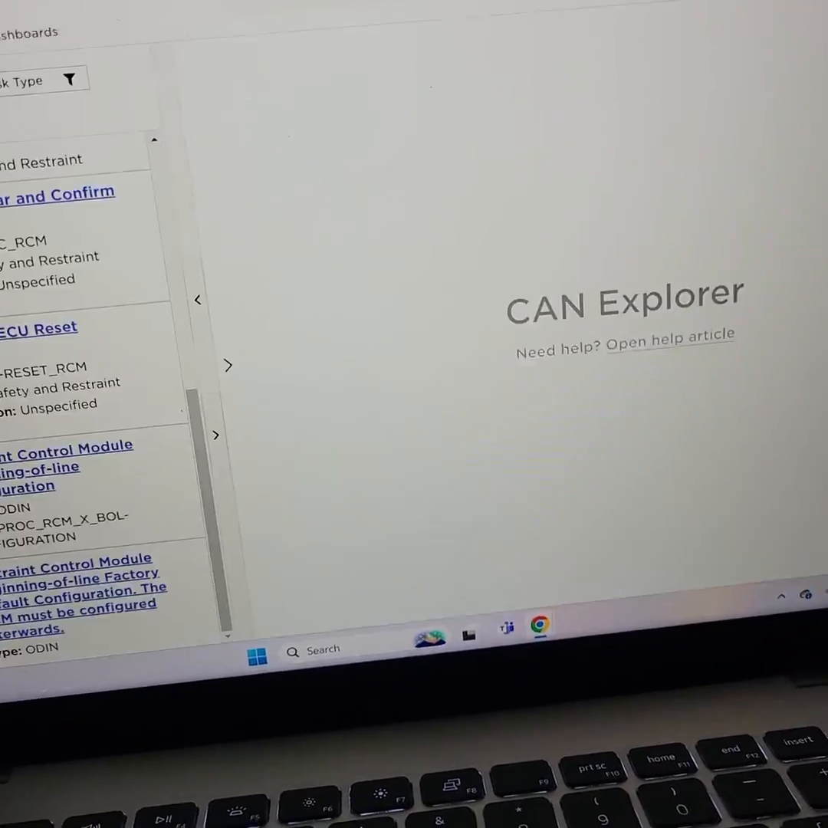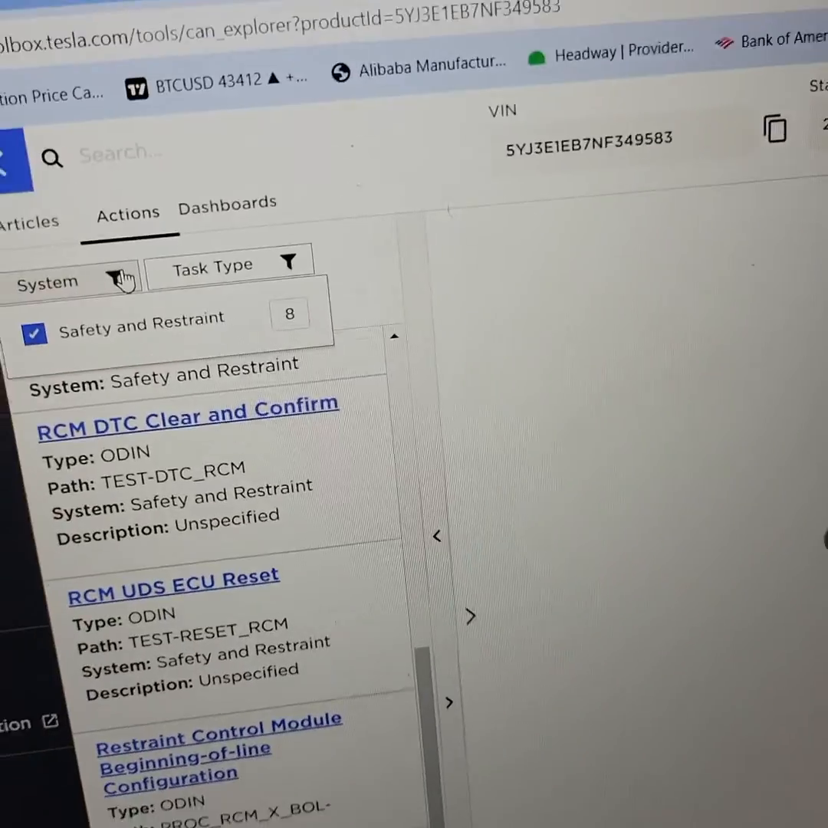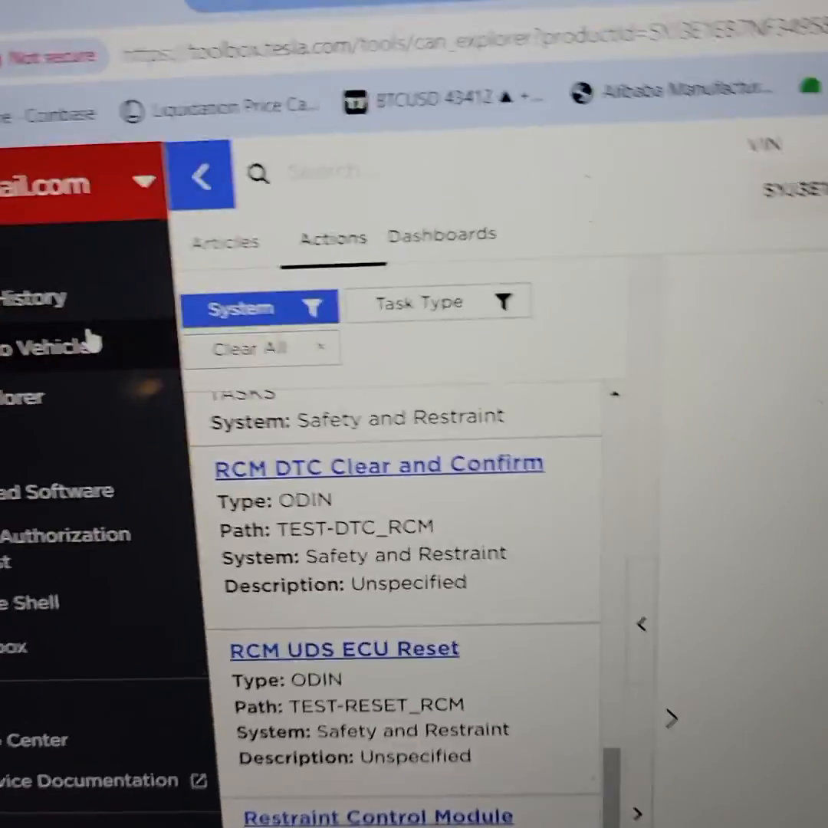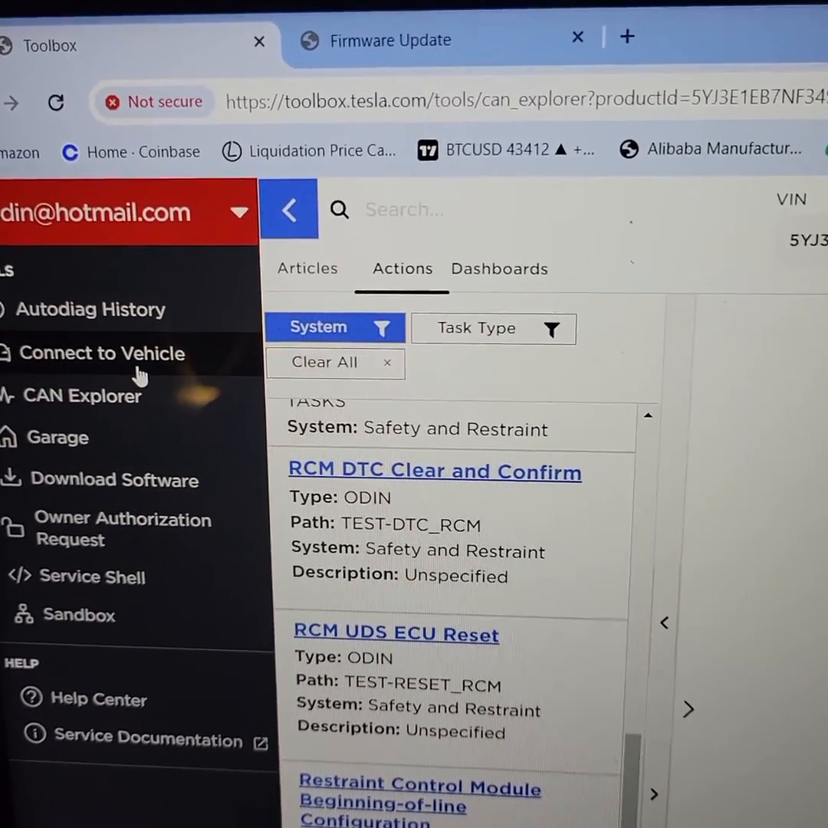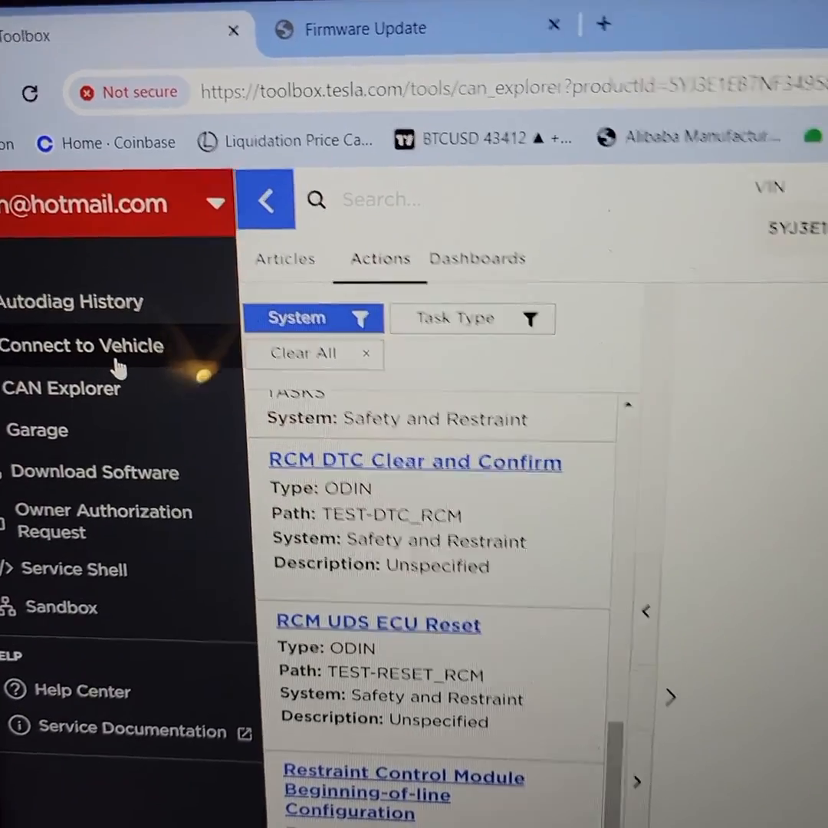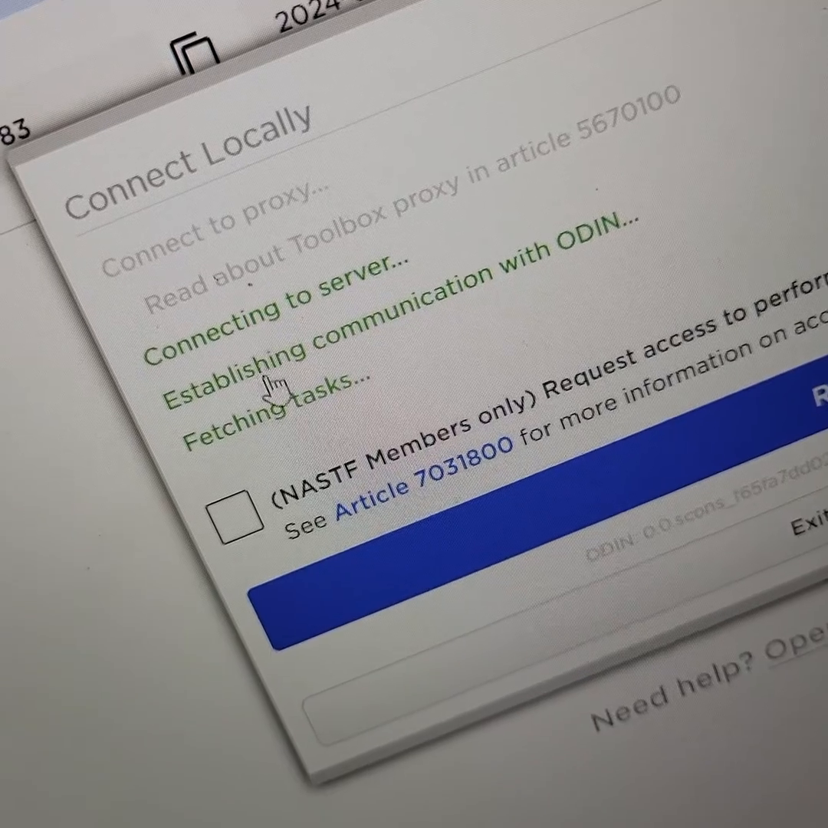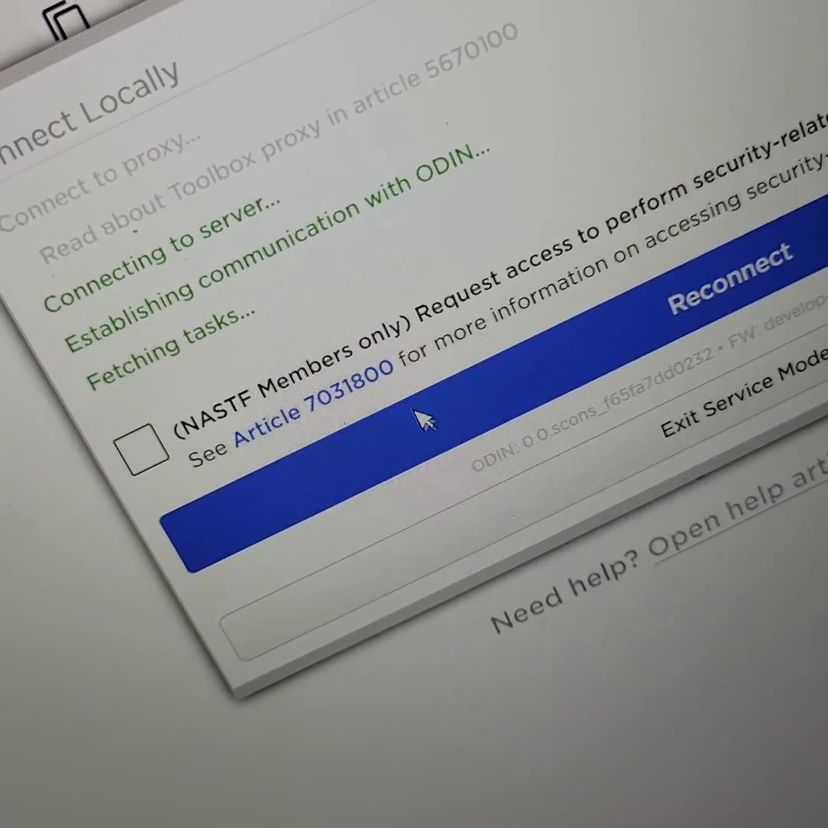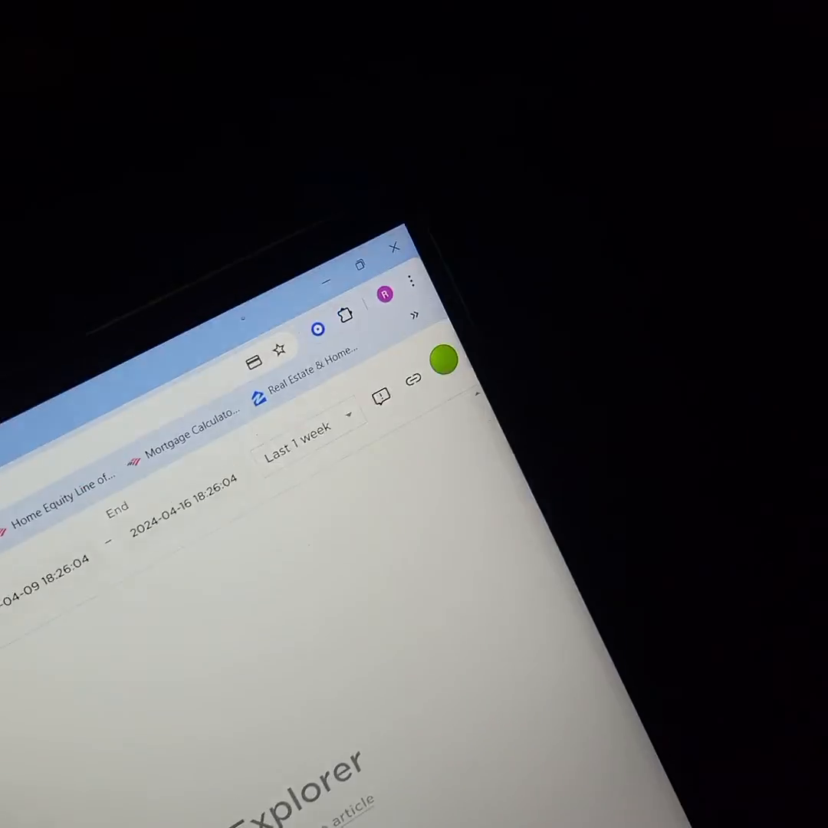When you go to Toolbox, eventually you're gonna go to all these different buttons on top here. You first want to connect to your car. So connect to vehicle. And then it should be all green here. And then click connect or reconnect. I'm not going to do that now because I'm updating my software.